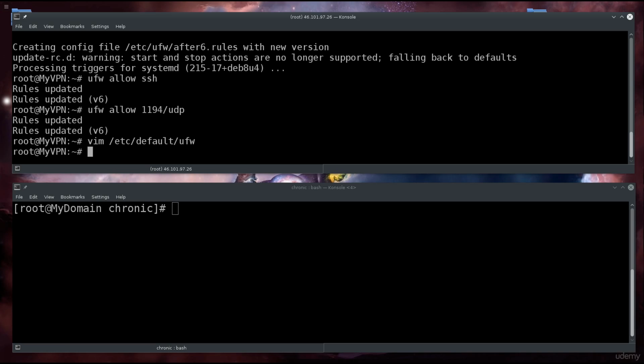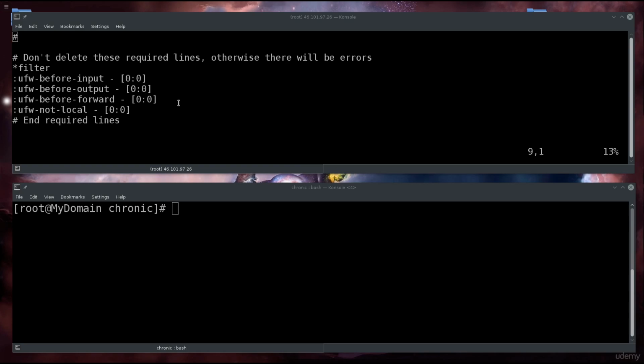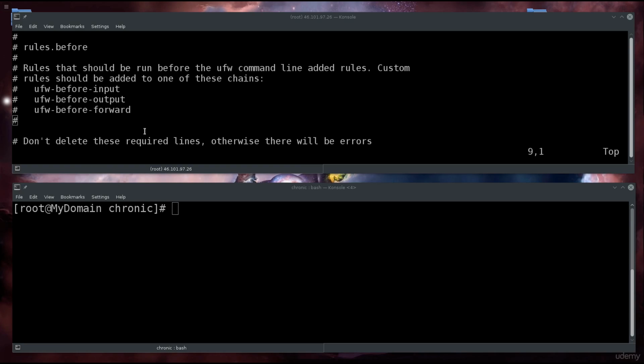Okay, so now that has been changed to accept, we need to edit the UFW before rules. So ufw before rules. I'm just going to go ahead and copy this from my notes. This is basically a universal setup for the VPN, the universal rules. They're applied everywhere. You can apply some of your own. It doesn't really matter.